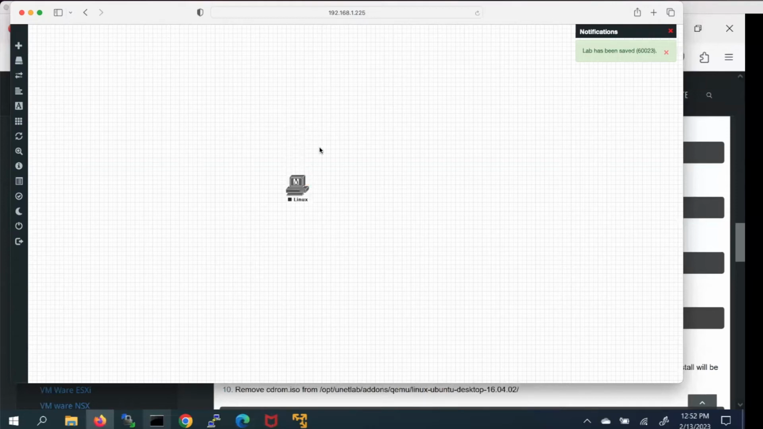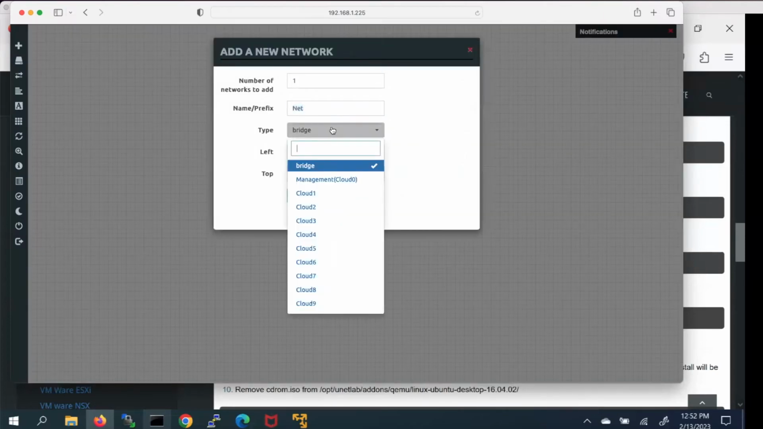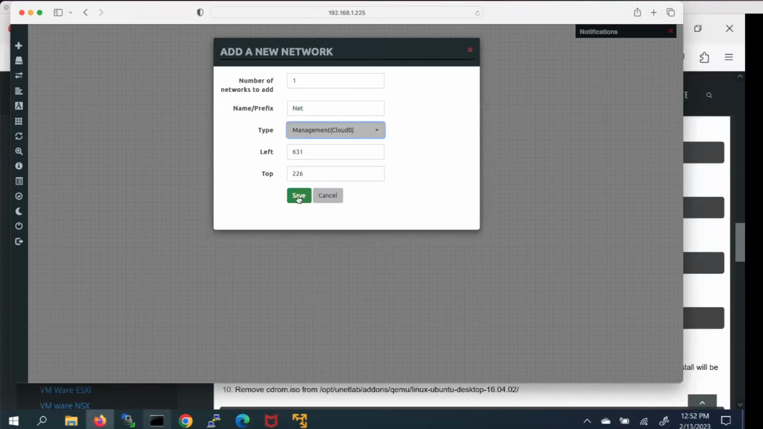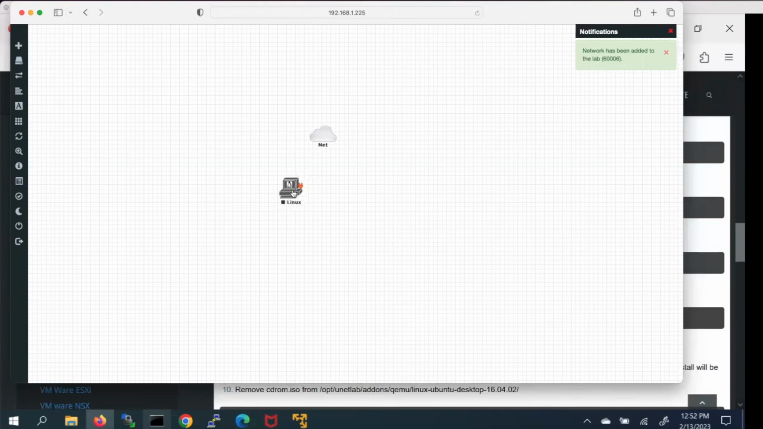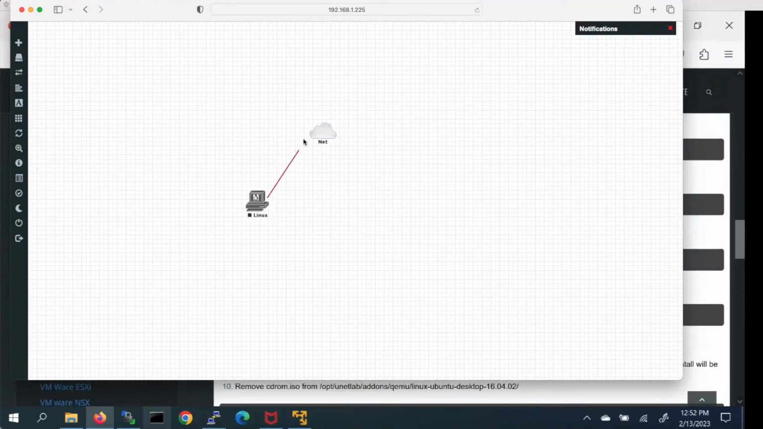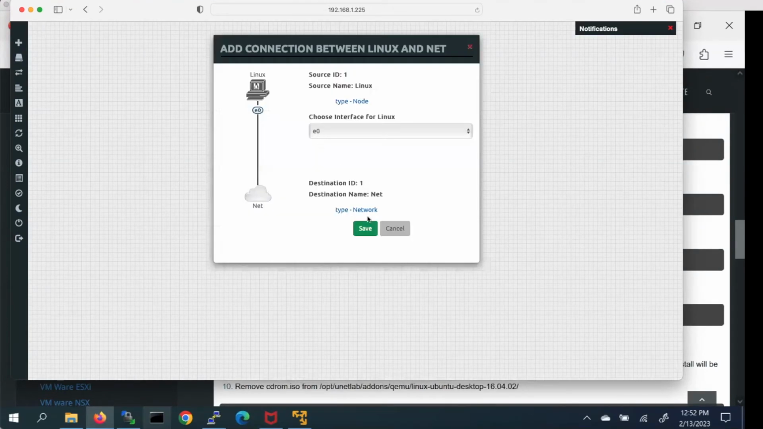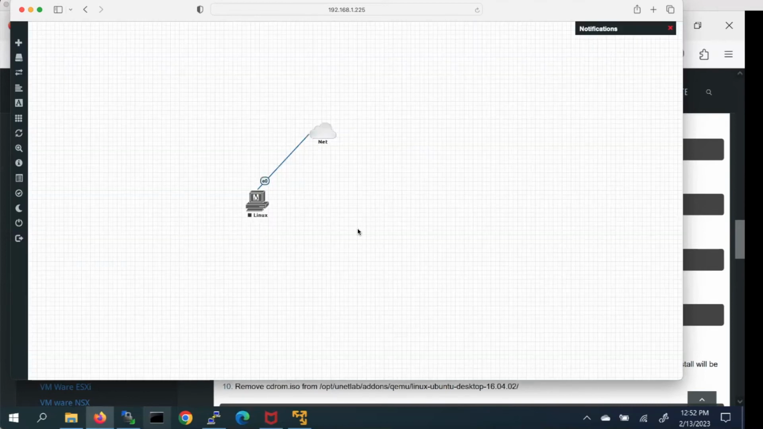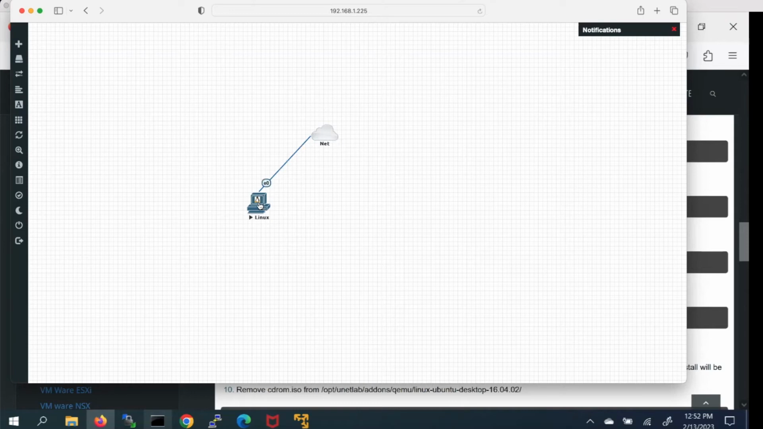Now I will connect this node to internet using right click and click on network, management cloud, click save. Now I will connect my Linux node to the internet, click save. Now I will start the Linux image. Click Start. Now double click to open the console.